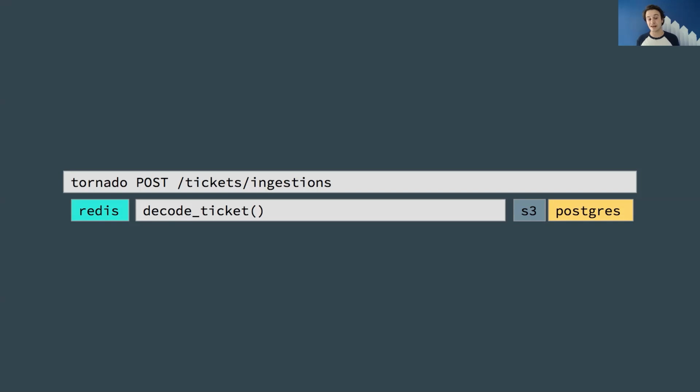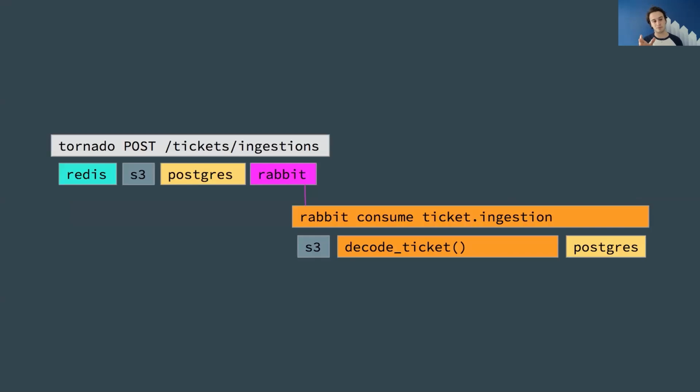And this is actually not really how our ticket ingestions endpoint behaves. It looks a little bit more like this, where somebody submits that ticket PDF, we're going to do that Redis authorization lookup, but then pretty quickly what we're going to do is take that PDF, dump it into an S3 bucket, write some preliminary data into Postgres, and then we use Rabbit as our message broker.